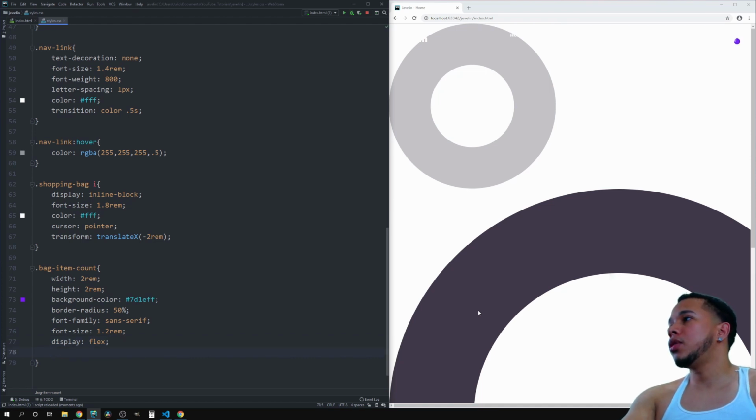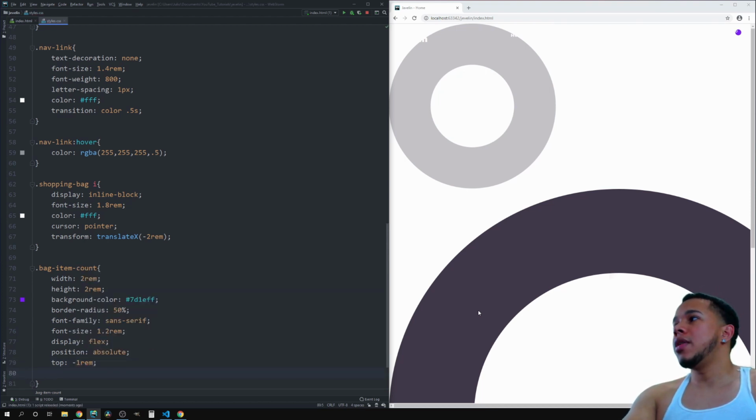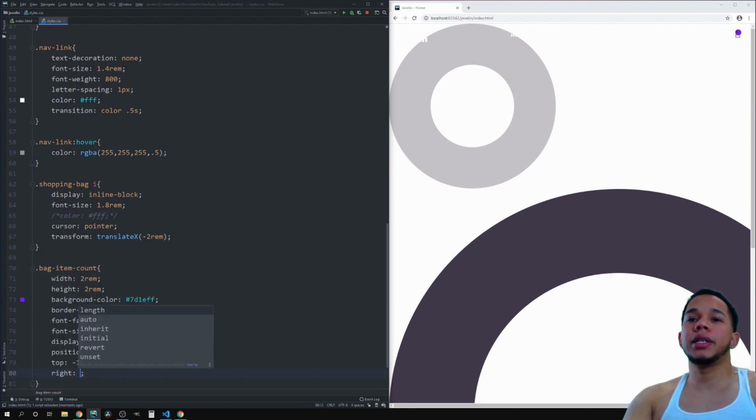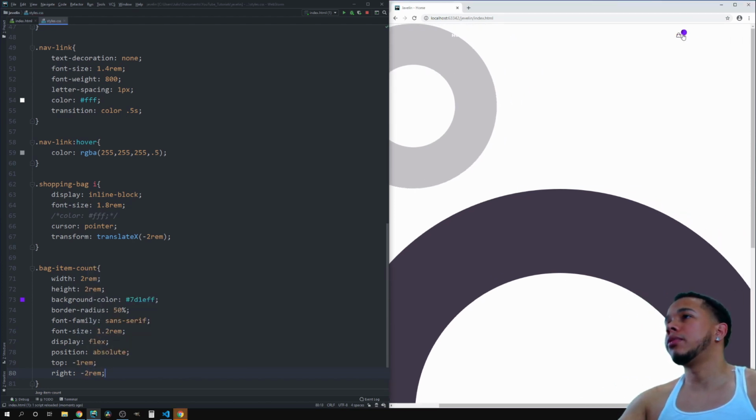And what I want to do now is give it the positioning of absolute. And now I can go ahead and say that the top will be something like -1 rem. And then I'm going to be placing, well, it's going to be a lot easier for you guys to see the placement of it if I comment this out again briefly. Right here you see the bag. And then I'll place it right to the -2 rem. As you can see, already looks better right here.